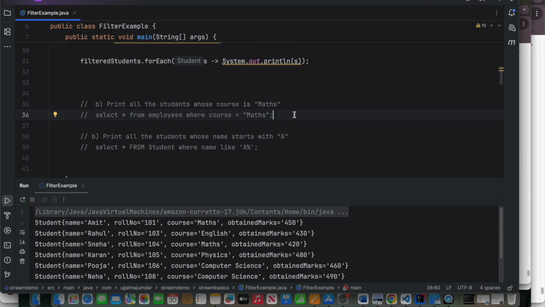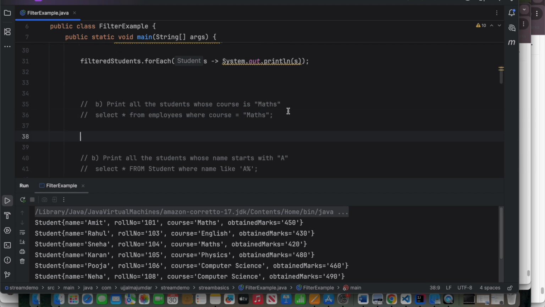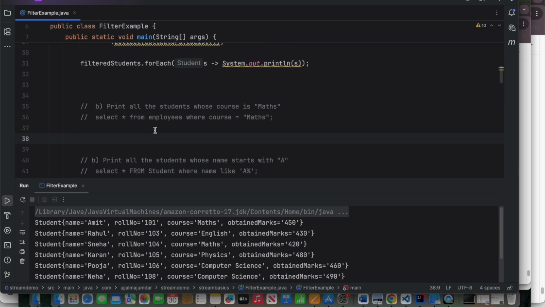Now we have a similar problem. Print all the students whose course is maths. So the equivalent SQL is going to be select star from employees where course equal to maths. Let us try to write it in Java now using Streams API.